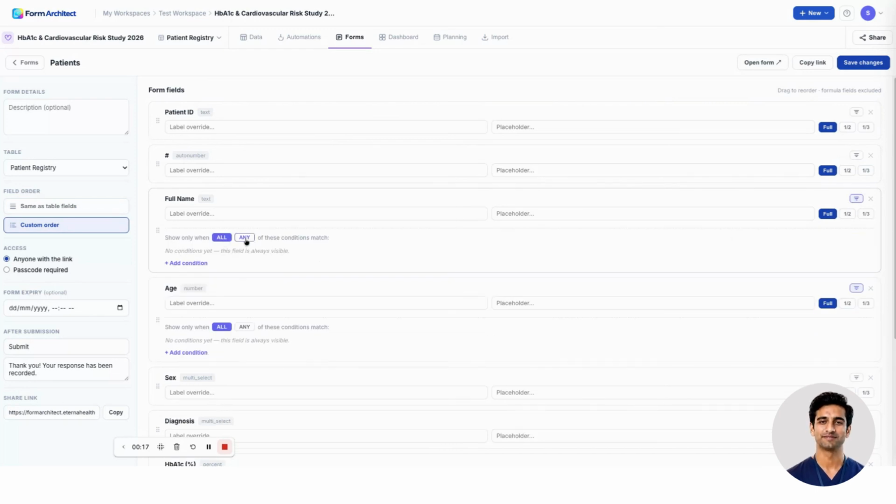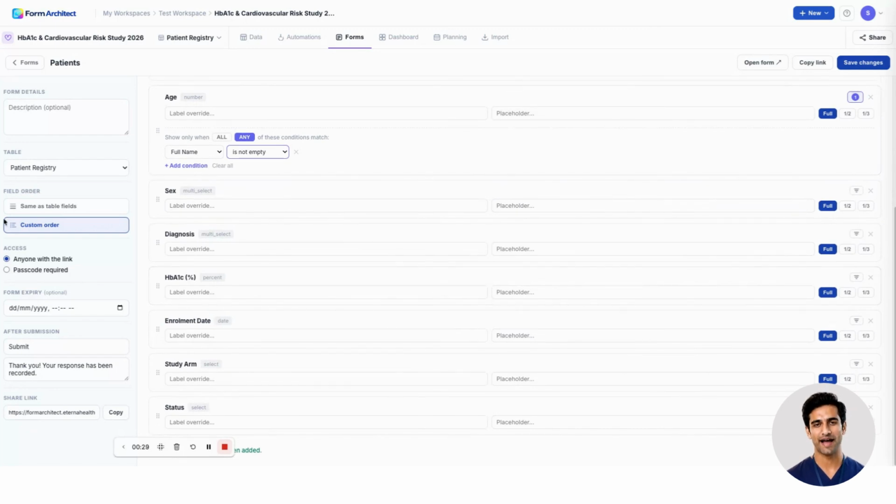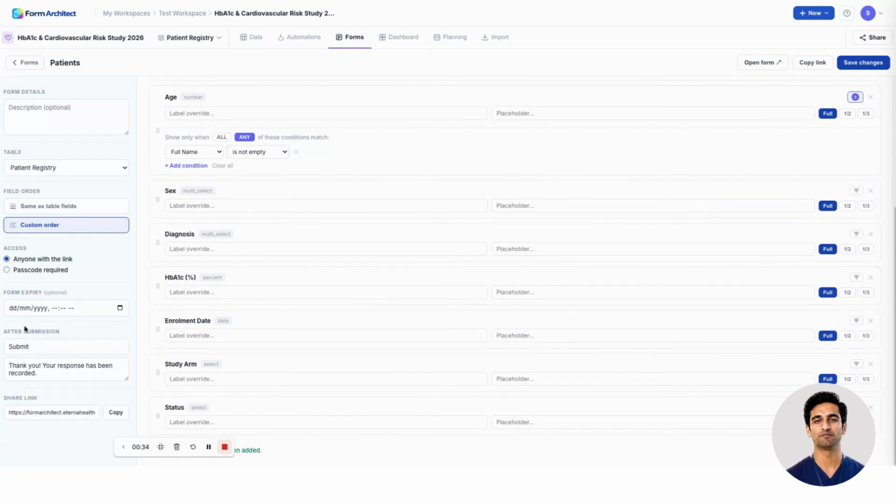Want cleaner responses? Add conditional logic to show follow-up questions only when they're relevant. Protect sensitive studies with a passcode. Set an expiry date so the form closes automatically when fieldwork ends. Your respondents get a seamless experience and you get responses that are complete and consistent. Share your form instantly by clicking copy link.